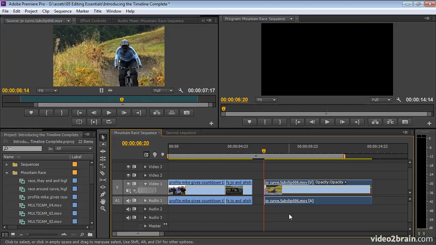One last thing to say about the timeline is you'll notice that there are a series of tools down here on the left, or at least they are in the default workspace. Each of these tools has a specific function on the timeline. All of them relate specifically to the timeline. They don't relate to any other part of the interface in Premiere Pro.